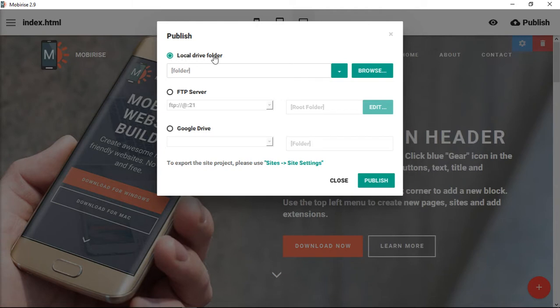We're actually going to go over the first one, and in a different video we'll go over how to use the FTP server and how to publish to Google Drive. So let's take a look at publishing to the local drive folder.